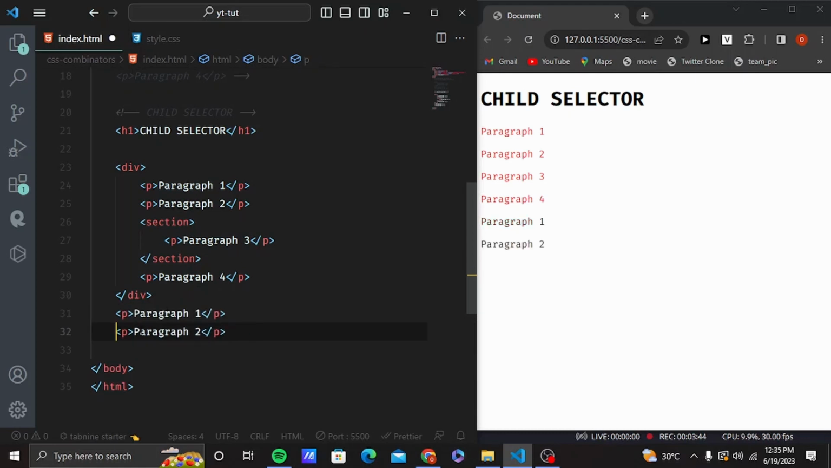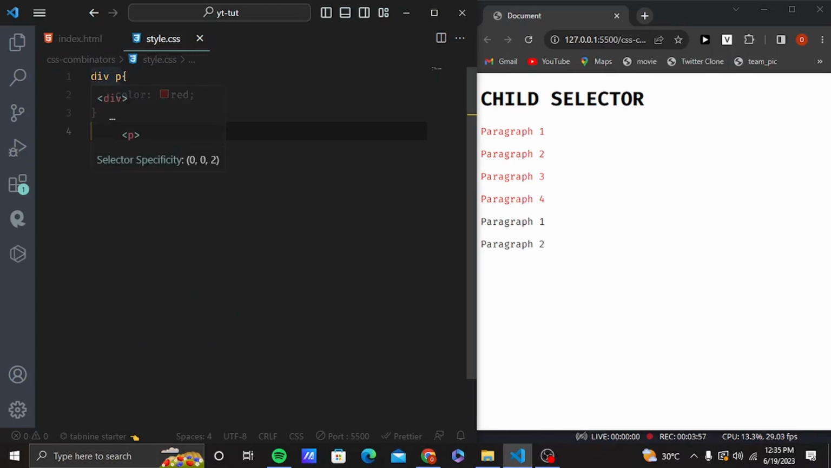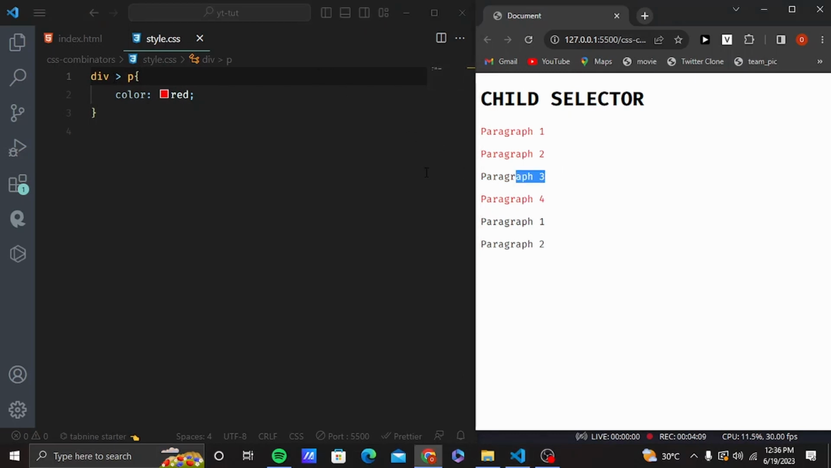Okay, so you can see this particular style. You can see paragraph 1, 2, 3 and 4 is red color. This is because we're still using the descendant selector. Notice if I change it to child selector, you see the difference. Paragraph 3 is no more red. I hope you can see it.